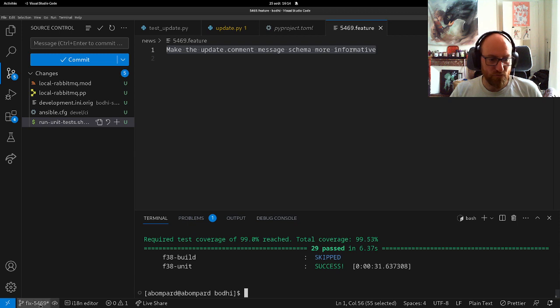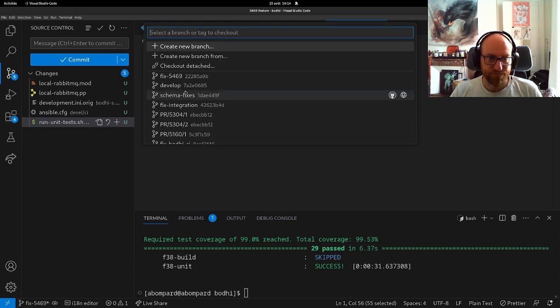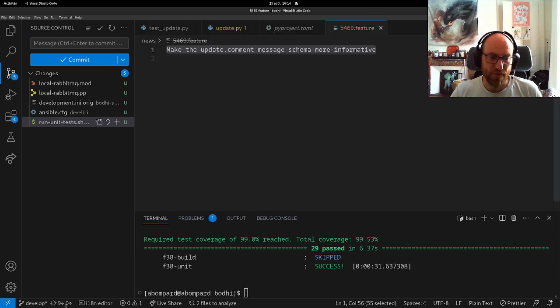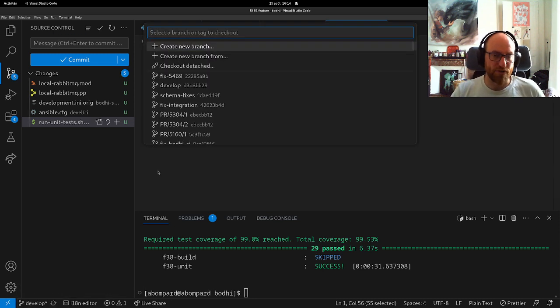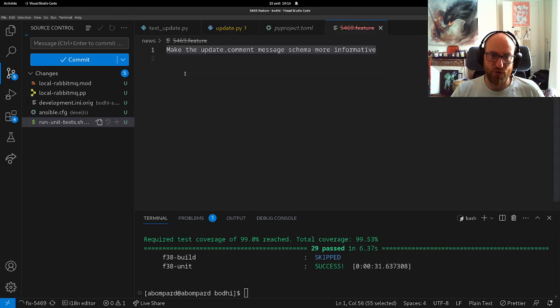Now I'm going to go back to develop. Make sure that my branch is up to date, which it is not, because I have 9 commits waiting. Should have done that. Synchronize the changes. Okay, and I'm going to go back to my branch and rebase it on develop. I have no idea how to do that with Visual Studio Code. There is probably some way to do it.